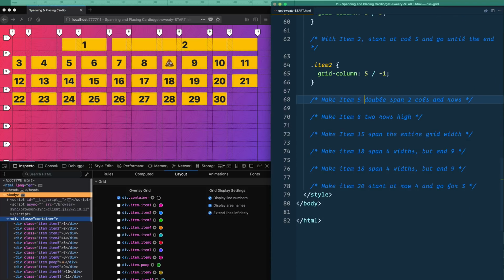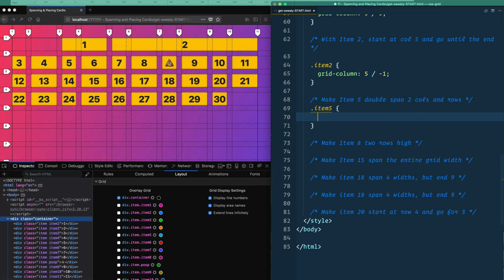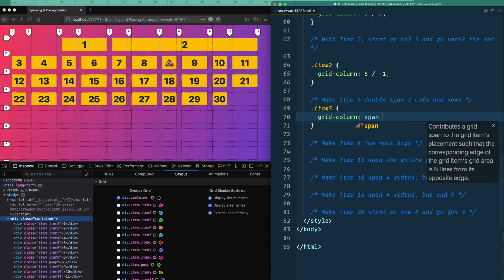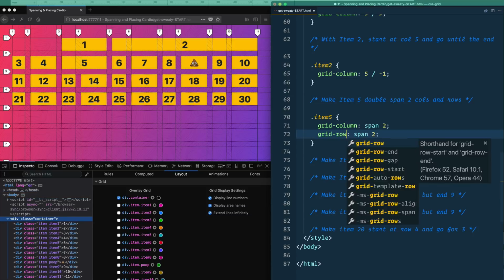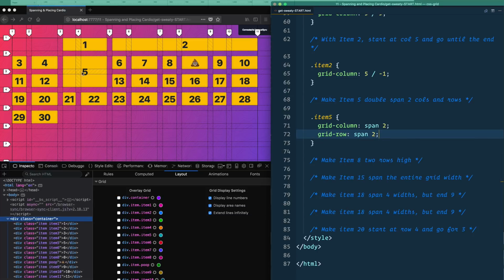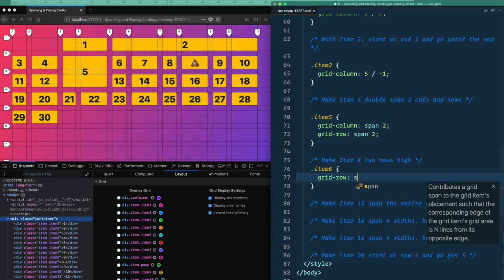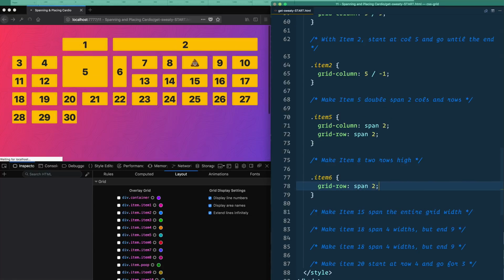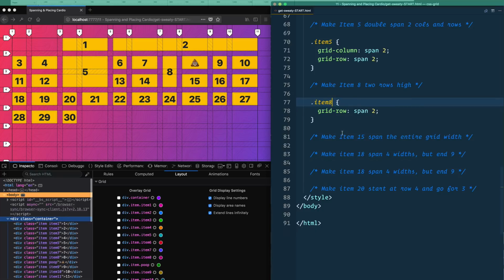Good. Next one, make item 5 double span 2 columns and 2 rows. So dot item 5, we want to say grid column span 2. Good. And we also want a grid row span 2, and that's going to be 2 wide and 2 high. Make item 8 2 rows high. Item 8, what is that? Grid row span 2. Oh, that didn't work. Obviously, it didn't work because I didn't select the right one.